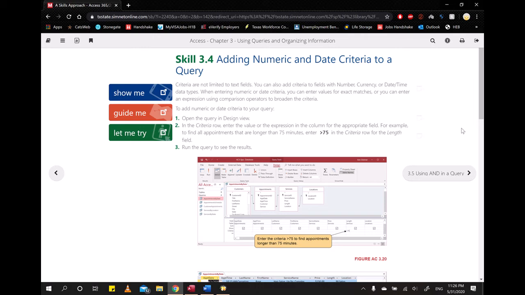In this tutorial, we will be looking at numeric and date criteria. Now, criteria are not just text-based. Generally, you will find criteria for data types like text, number, currency, and date time. So similar to the text criteria, number and date criteria can have exact matches or inexact matches.